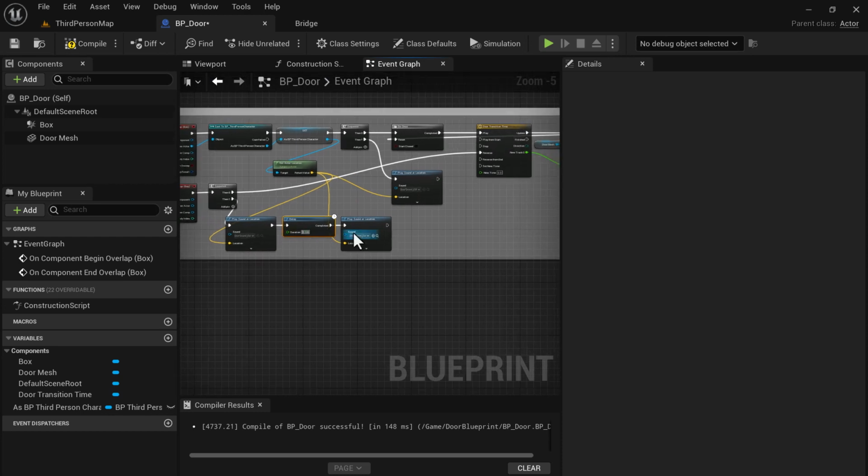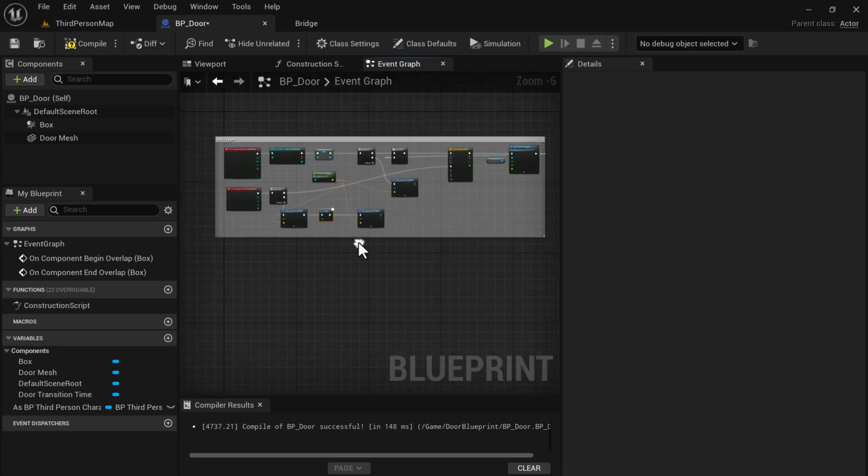Okay? So the blueprint is all here. And I think I've let you see it enough times to understand it. And we commented it out so that somebody else could know what it means. So we'll compile and save one last time.